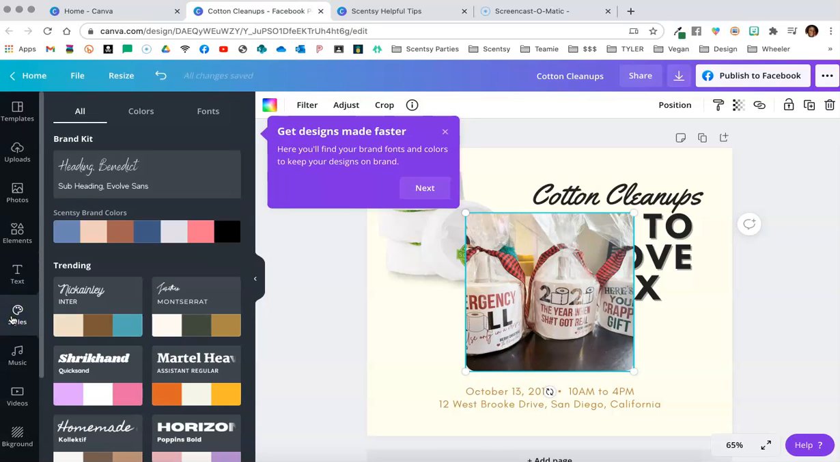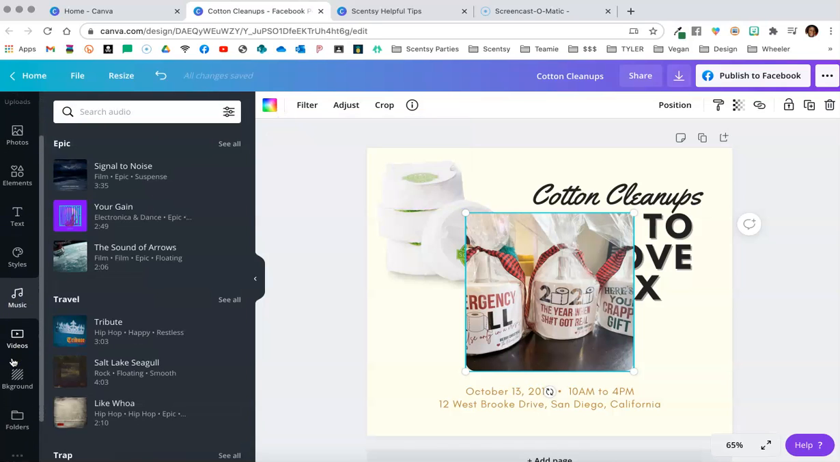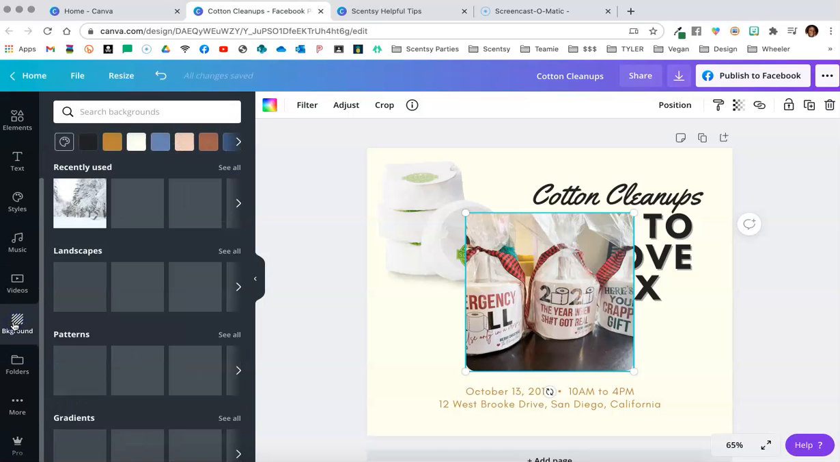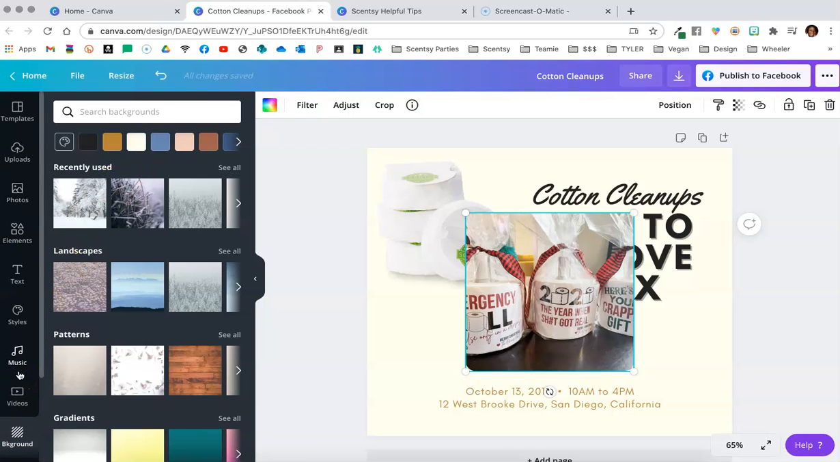There's different styles. Again, this might be for the paid version, but that's there if you want to add music. I've never added music to this or done any of the videos portion of that, but I guess that would be kind of cool to use. Background, so if you're looking for a specific background, you can search, or if you want it to be a solid color, you can pick your colors up here, so on and so forth.